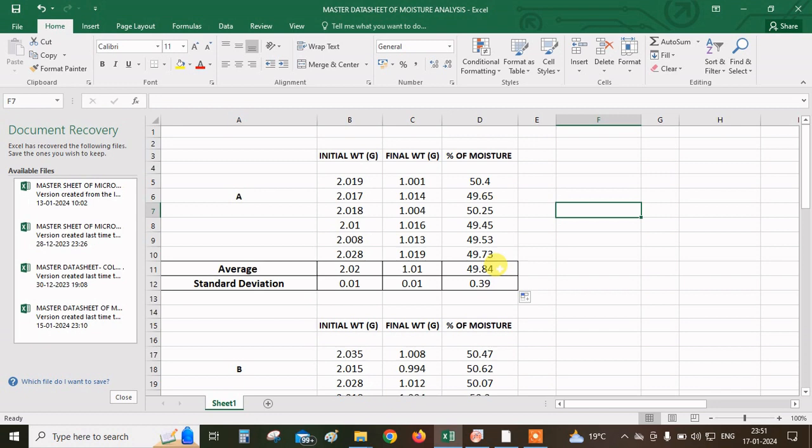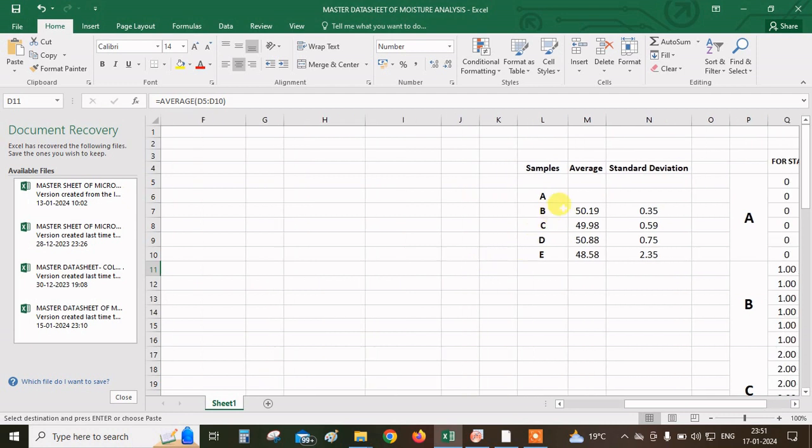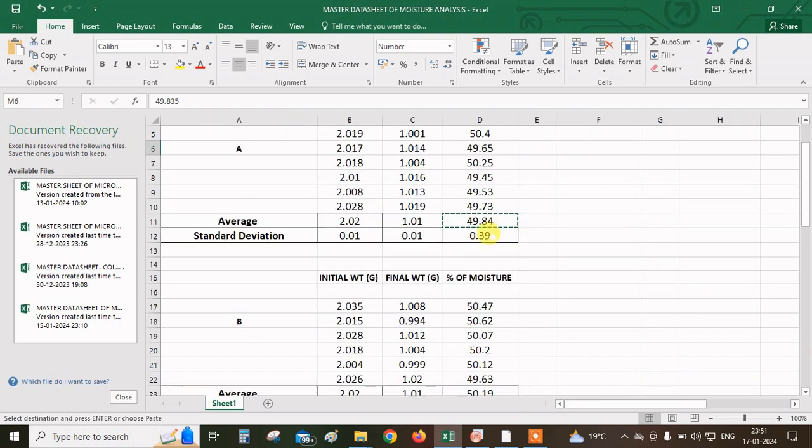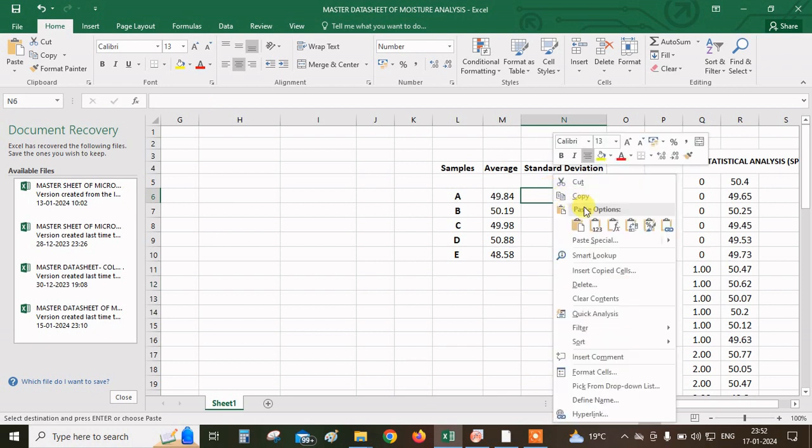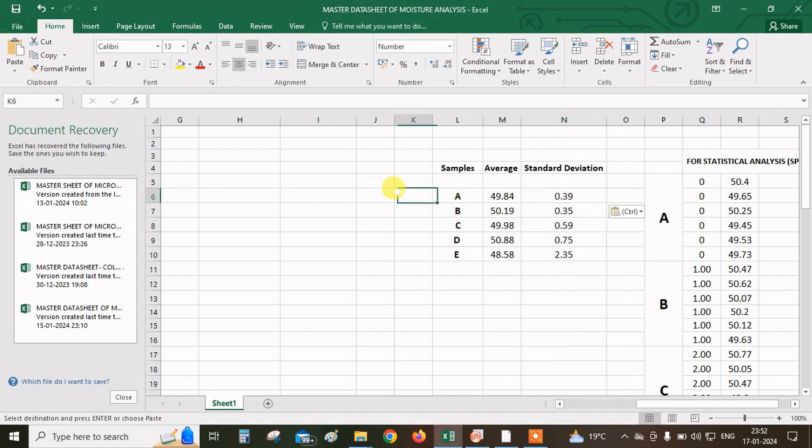So we will go to this cell, press Control C to copy this cell, and then left click on this cell and right click. We will paste values only. Why? If we paste anything else, some other value will come, which is undesirable. Similarly for the standard deviation, we click on this cell, press Control C, click on this cell again, and then right click and paste values. So we will have the average and the standard deviation values in a compact tabular form.